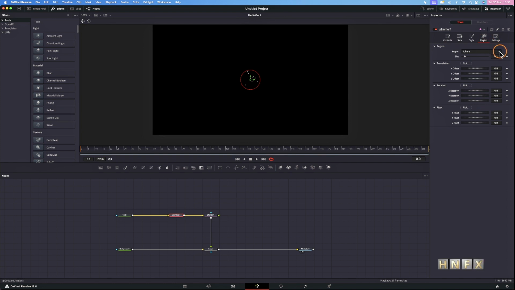Region, again, defaults to sphere. So that's why we have these particles created inside this circle in the middle of the screen. What it does is it creates the particles randomly anywhere inside this circle. Again, we don't want that. We're going to make some changes there. So let's start setting up what we want.